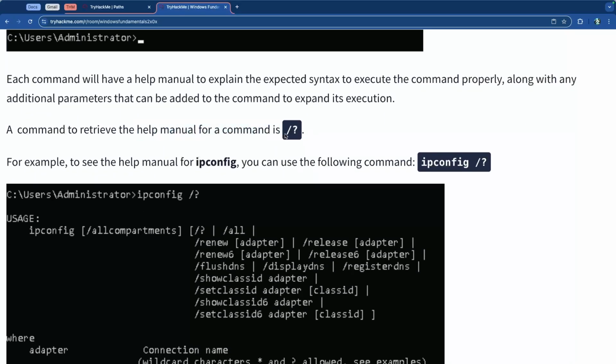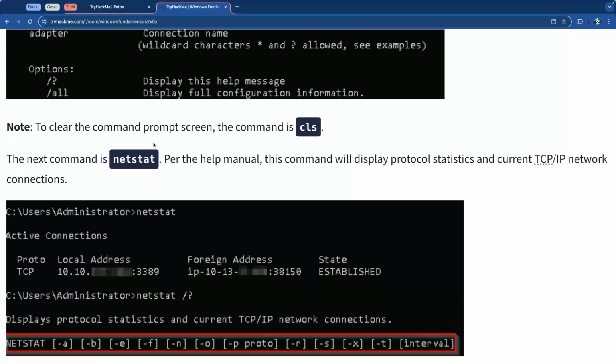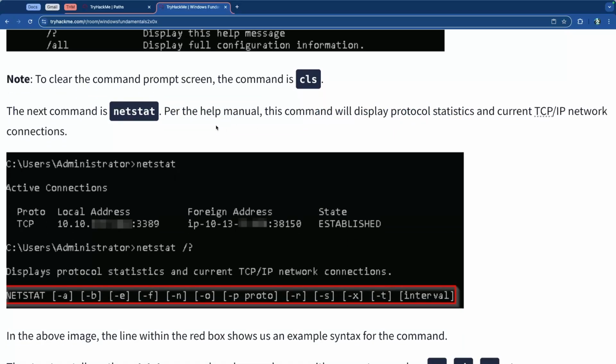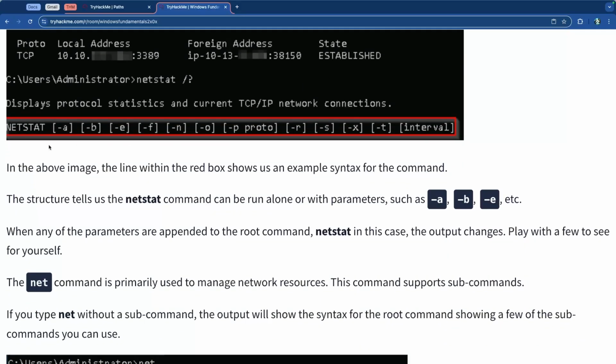To get a help manual, you can do /?, not to be confused with /. So you can do ipconfig /?. You can do whoami /?. You can do essentially any of the tool names followed by /? and it'll give you the help menu for that. To clear the command prompt screen, it's CLS. In Linux, excuse me, it's clear. In Windows, it's CLS. Netstat is another one. It'll display protocol statistics like the current TCP/IP connections going on, as well as the various flags associated with them.